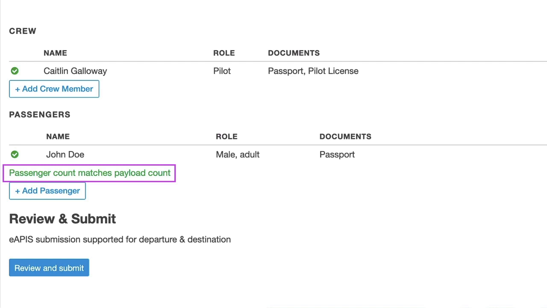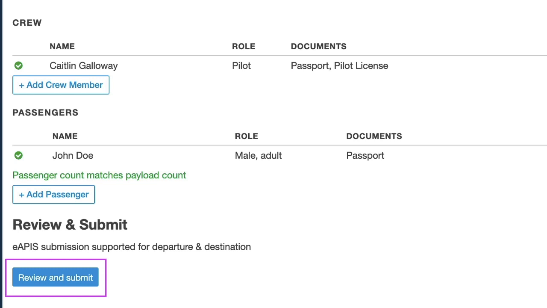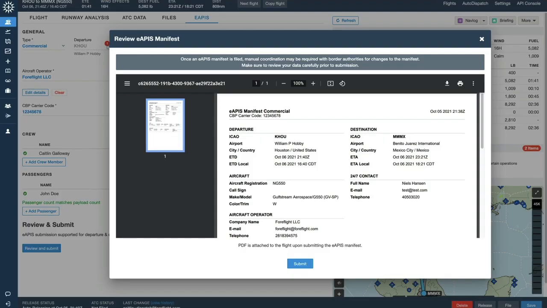Now that I've added him, everything looks good. Passenger count matches payload count. And I could, of course, add more passengers from there. Once I'm ready to go, I can just click Review and Submit. And then you'll get this preview box. You can take another close look. As soon as you hit that Submit button, we are submitting it. It is live and it is going.